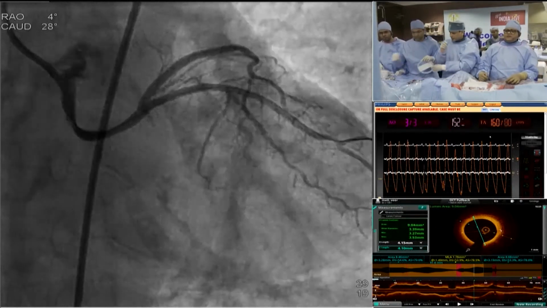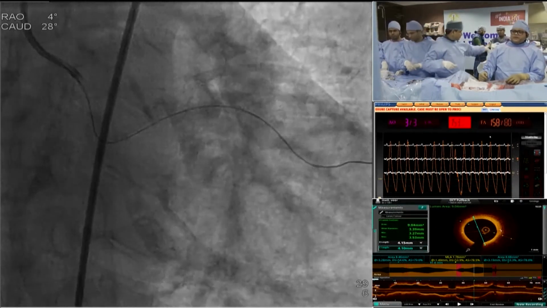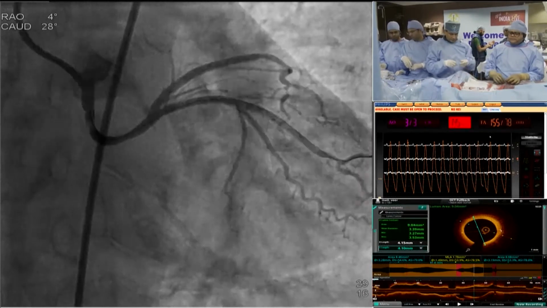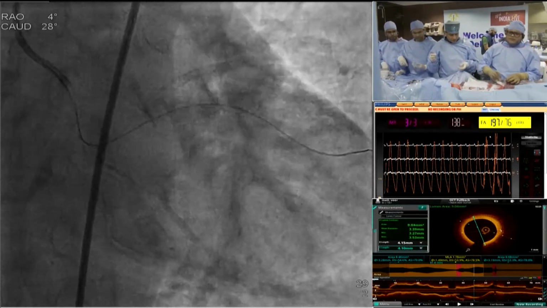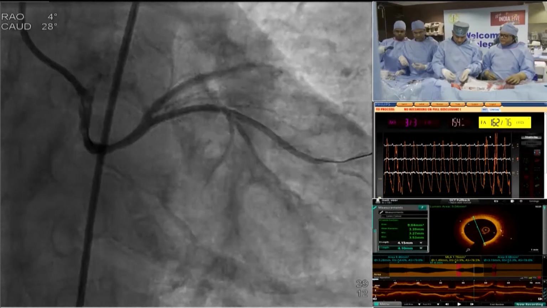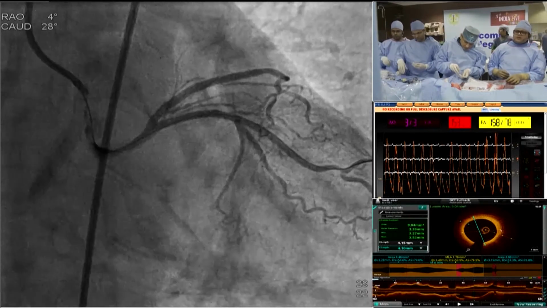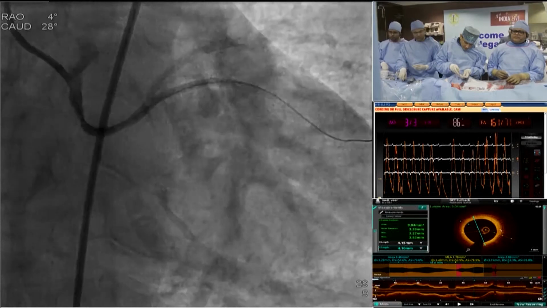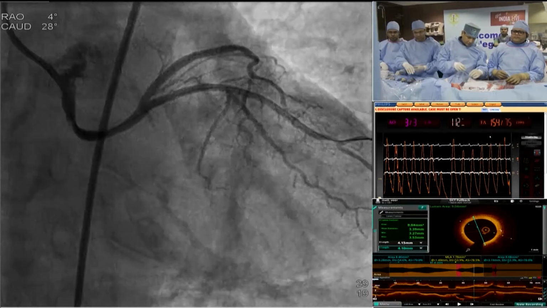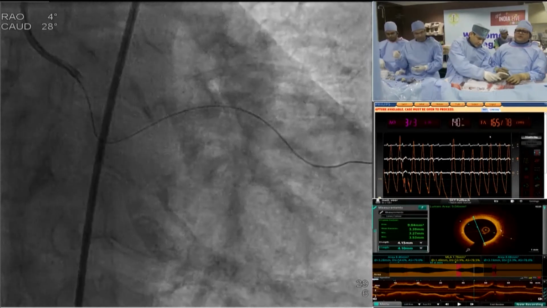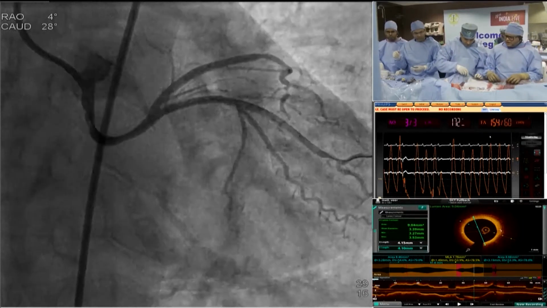Yes, the circumflex may require some post dilatation in the touching middle portion. But the rest is looking good, so put a stent in the left main and then post dilate, at the ostia of both the vessels. The plan is to go ahead and look for good imaging after putting a stent across the left main.